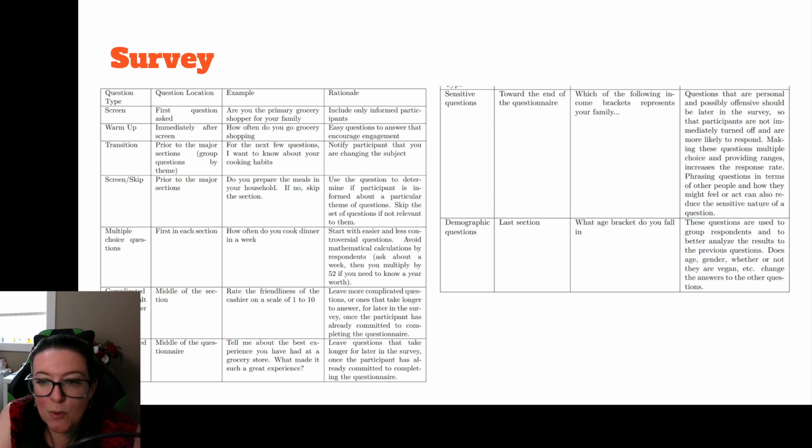So we start with the easy questions, typically multiple choice. Then we get to more complicated and difficult questions to ask or to answer. That's going to be in the middle of our section. So maybe we're starting to get them to talk about feelings, perceptions. So we're talking about things like rating the friendliness of the cashier, things that might be a bit more complicated.